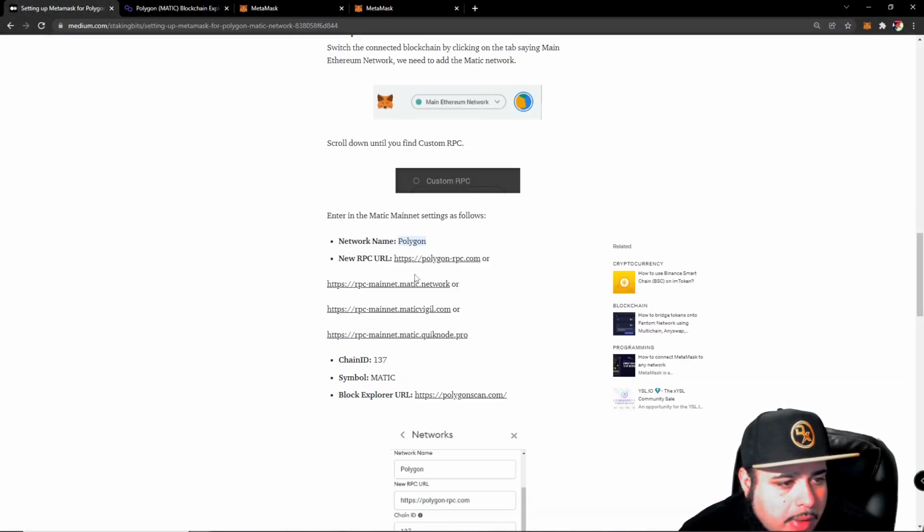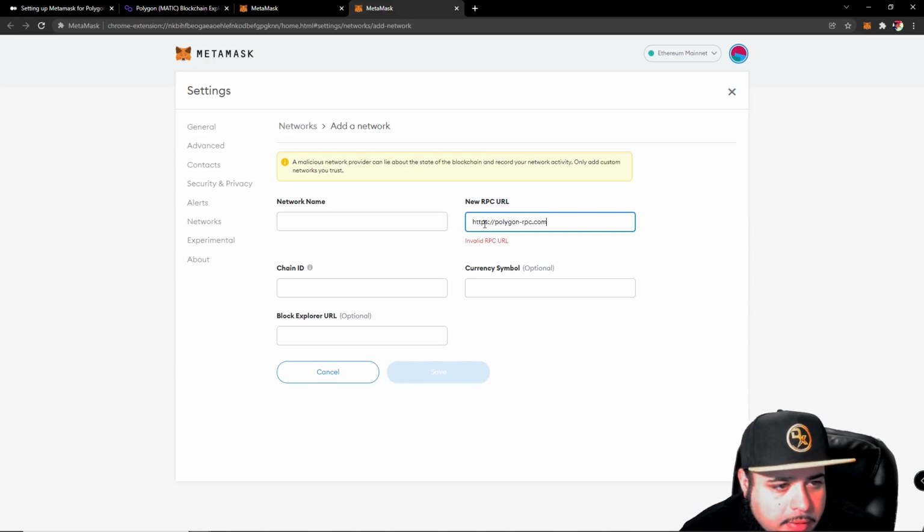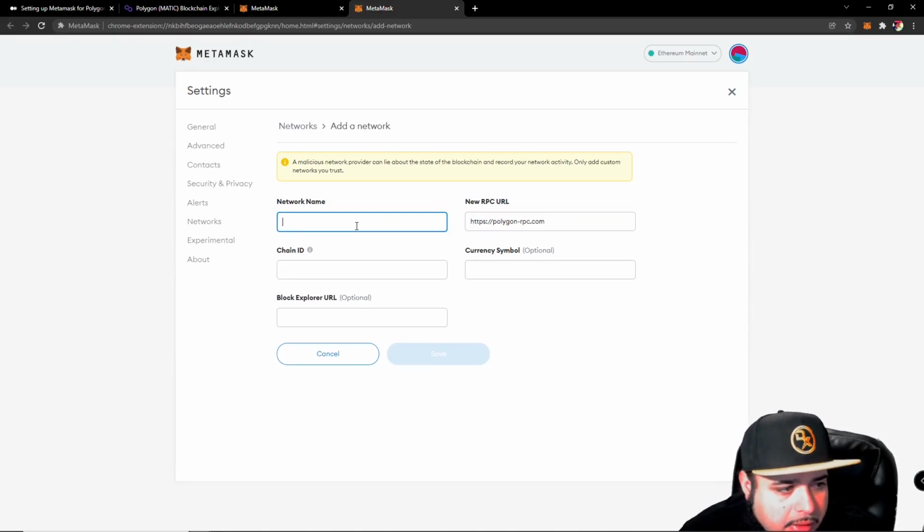All right, so Polygon RPC URL right here. Copy it. There was a space before, so you're going to see this red lettering. You want to make sure that you get rid of that space.